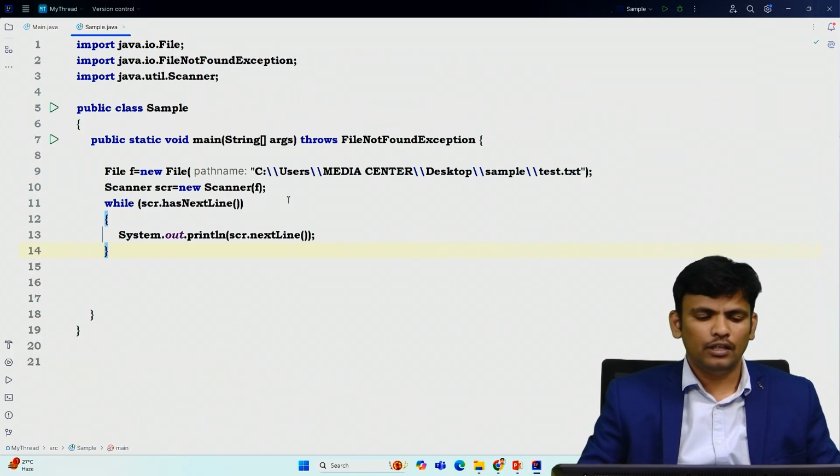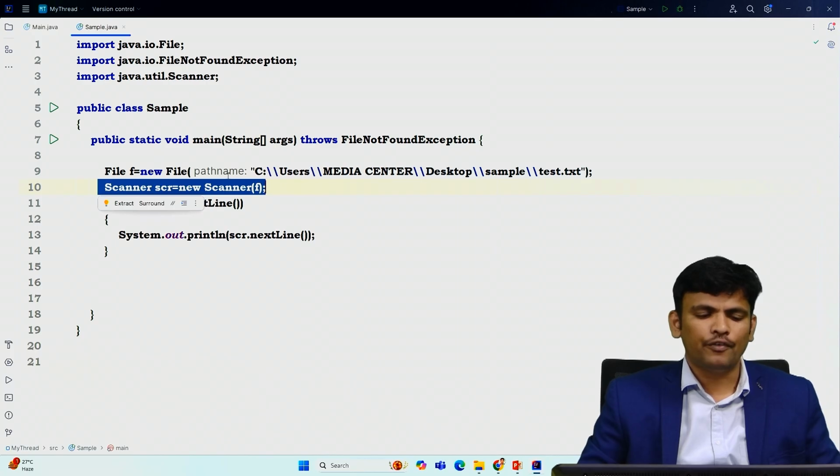You can observe here, we are not reading input from the standard keyboard. We are reading input from the file. We are passing the file as an argument to the scanner class, and we are reading the input from the file here. The content is present in the file. From the file, we are reading the input.